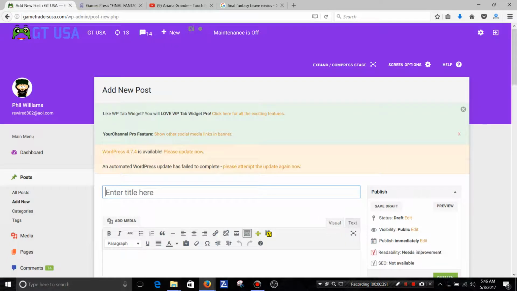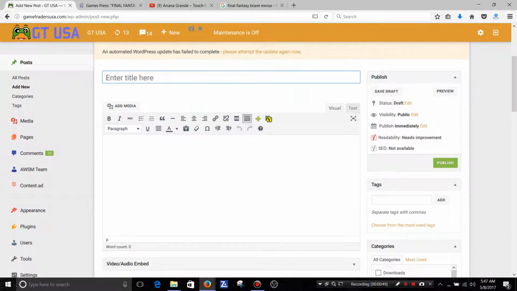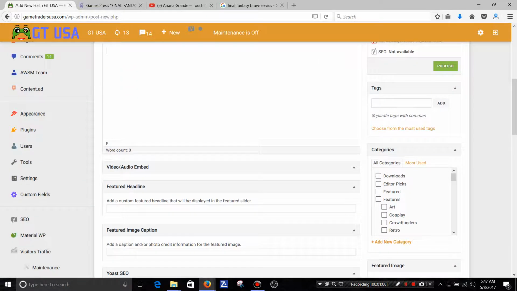Alright, I'm pretty much just going to use the information from a press release today. What you're going to look at and pay attention to here is this is where your title goes. This is your post body. This is your publishing section. This is where you can save a draft at any time and come back later. This is where you would preview your draft. More on that later. This is where your tags go.